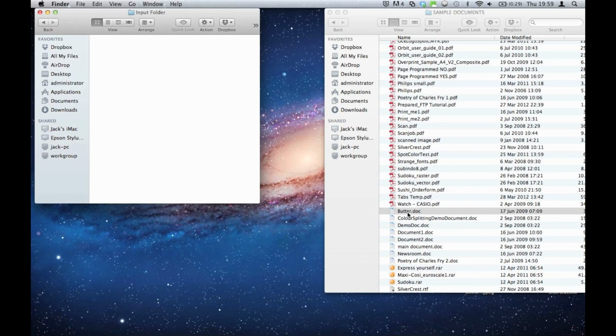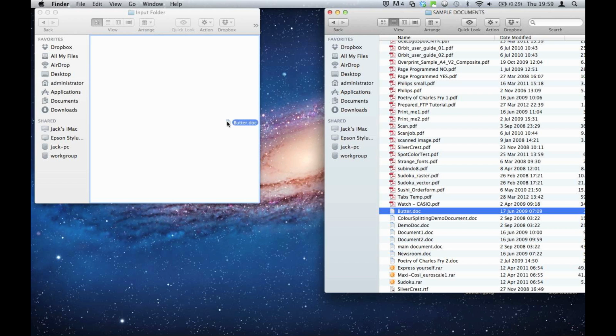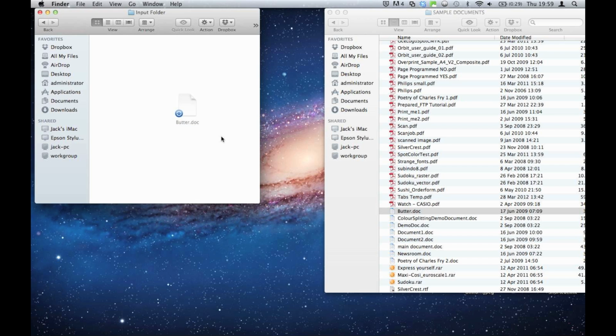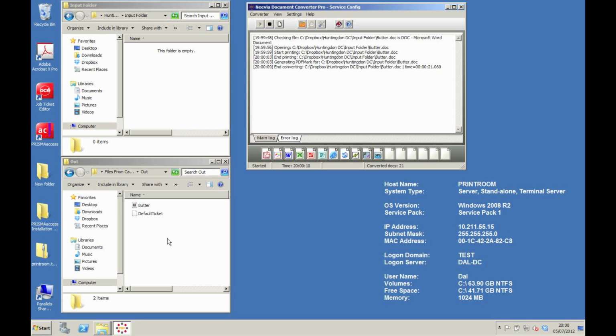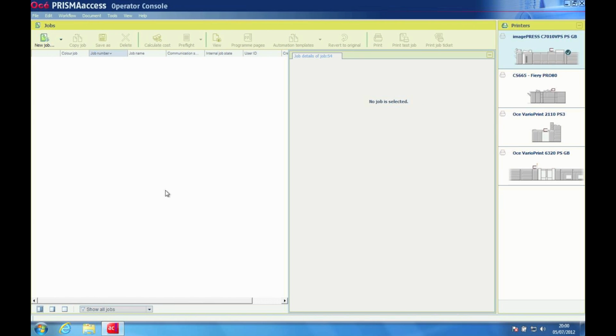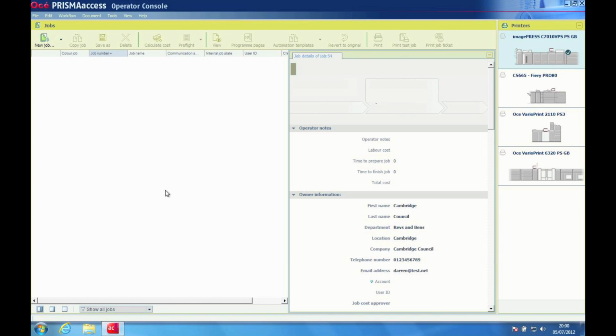Now let's drop a single Word document into the hot folder. Dropbox will now synchronize that with the Dropbox folder in the cloud, and then it will be synchronized back down to the PRISMAaccess server. And we can see already Nevia has grabbed the file and is starting to process it. We'll then see the PDF, which will be imported along with the default ticket to generate a new job.